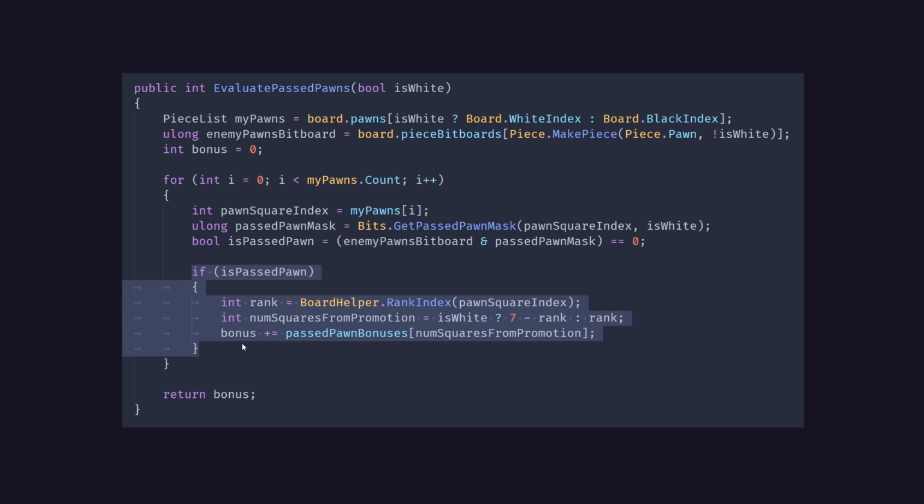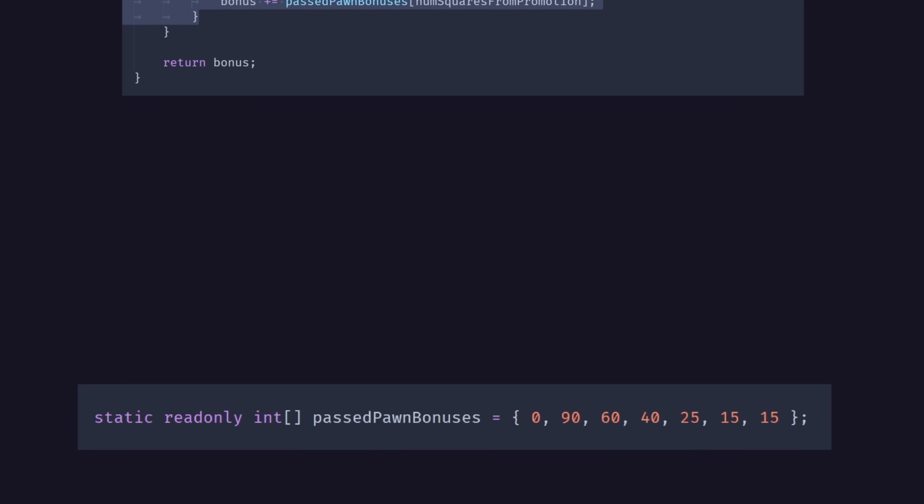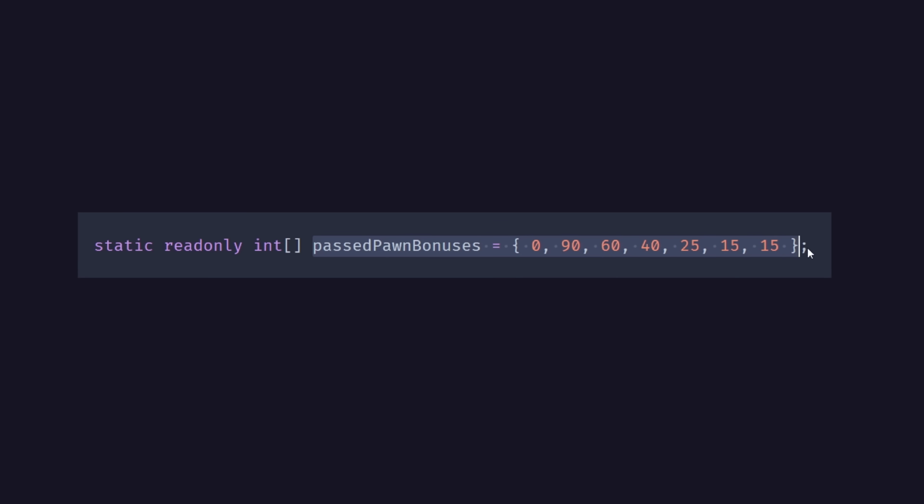Anyway, we give each of these passed pawns a little bonus, and here are the bonus values I've chosen. So we have 90 if the pawn is 1 square from promoting, 60 if it's 2 squares from promoting, and so on.